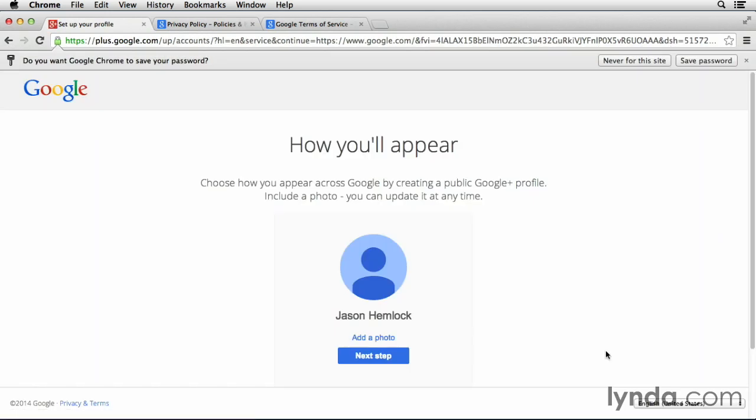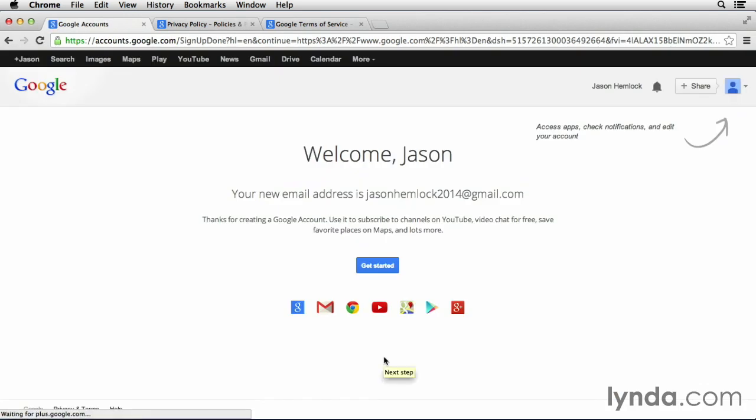On the screen that appears, Google will let us know that our Google account has been created, but we have the option of adding a photo to our Google account if we'd like. So if you'd like to do that, you can click on the blue Add a Photo link and then follow the on-screen instructions. Or you can just click on the blue Next Step button, which is what I'll do for this example. On the page that follows, Google says, "Welcome, Jason. Your new email address has been created, and you're ready to start using your Google account."